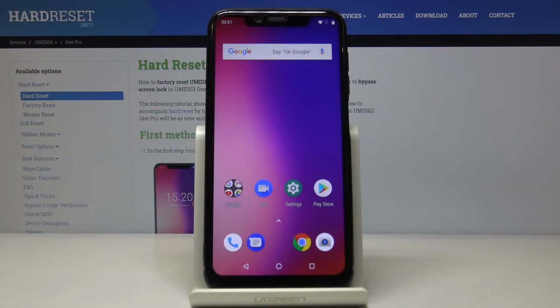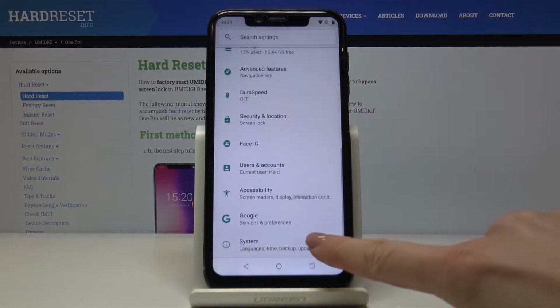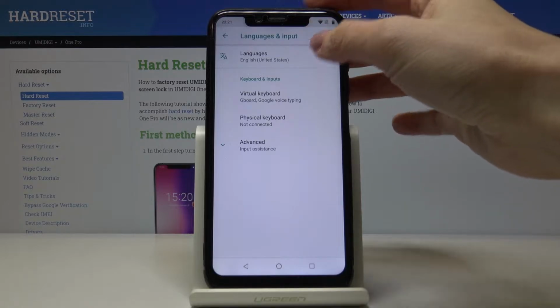Here I've got UMIDIGI One Pro, and let me show you how to change language on the following device. So at first let's open the settings, then find and select System. Now go to the Languages and Input, and here click on Languages.